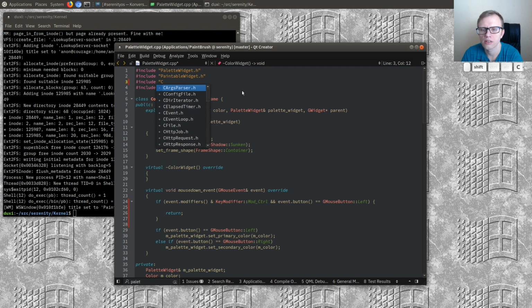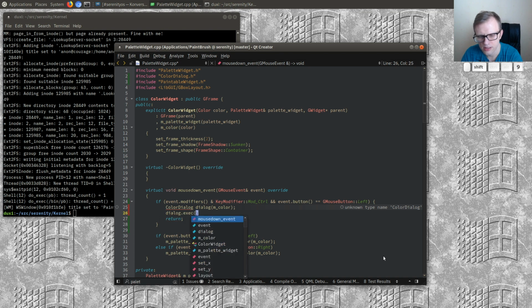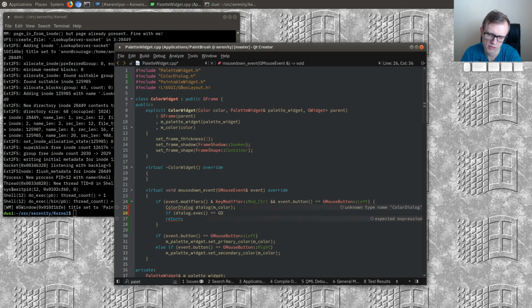Now we gotta include that here as well. Right. So what we're gonna do is create a color dialog, and we're gonna give it the current color, palette widget. Wait, hold on, no, that's not what I'm doing. It's the M color, we're gonna give it the M color, right? And then we're gonna say dialog.exec. Dialog exec is GDialog.exec, okay. I think this is the API.